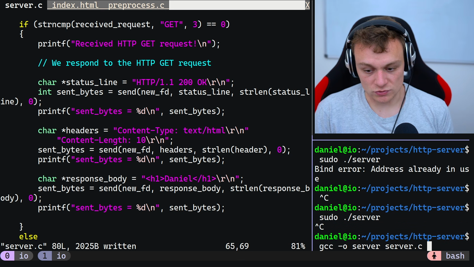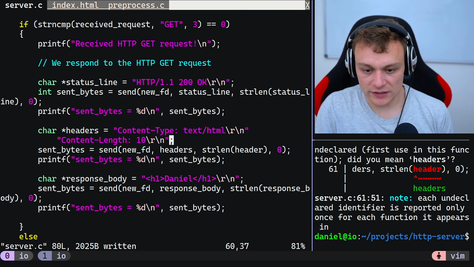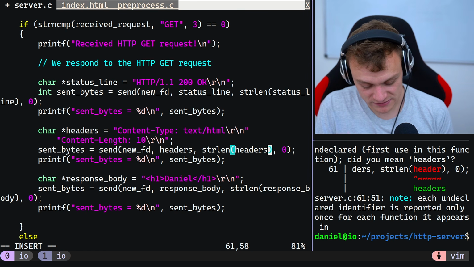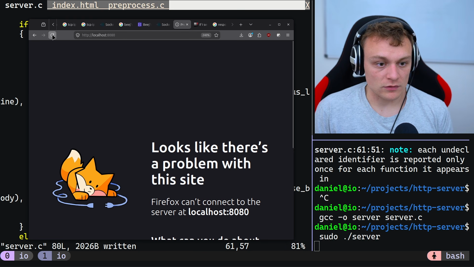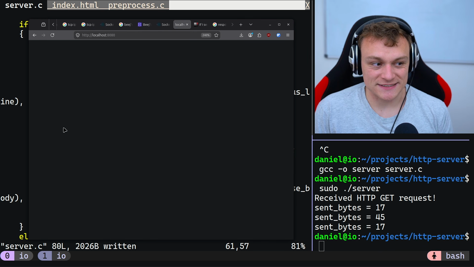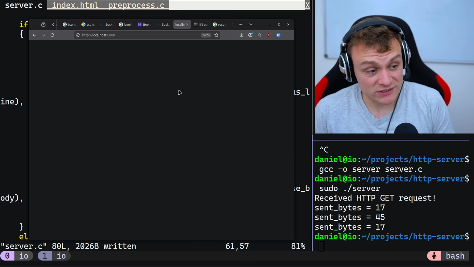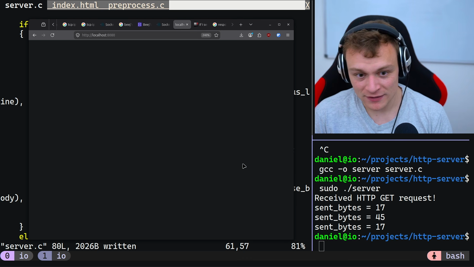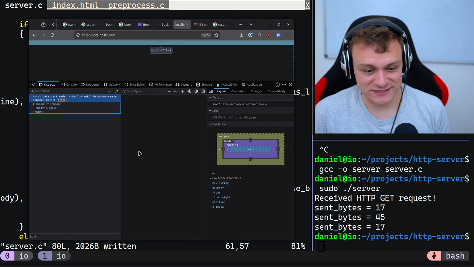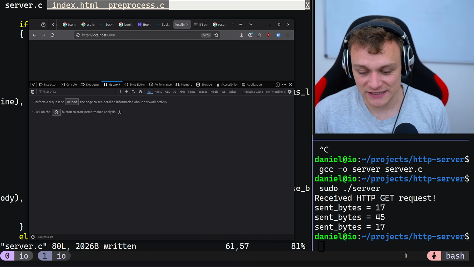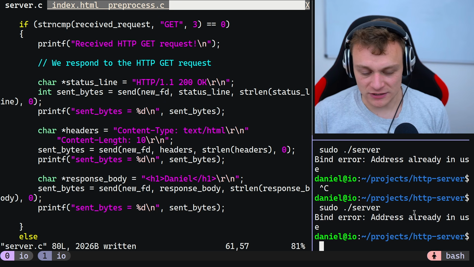Sudo server. No, don't sudo server. Compile, and now it's not compiling anymore. String length header. String length headers. Compile. Execute. And something has happened here. The browser has accepted some request. Now we see a blank screen instead of a connection error. I just don't see the message Daniel, which I would have expected. So something is working, but something else is not working. I don't know what exactly is working and what is not working. And I also can't quickly retest it because the address is already in use. I don't get why.